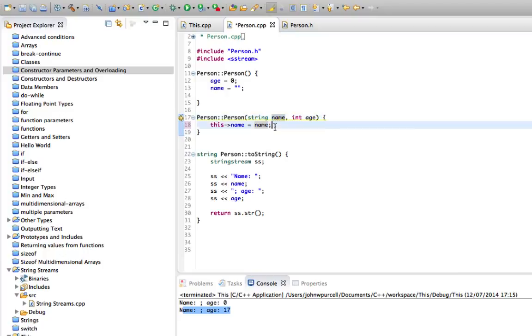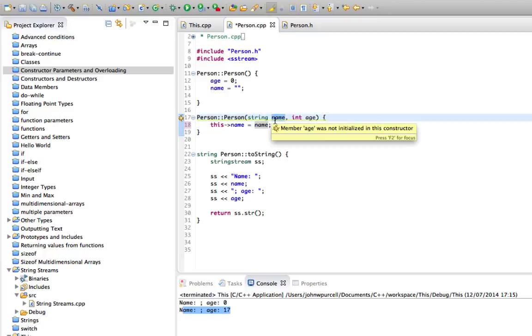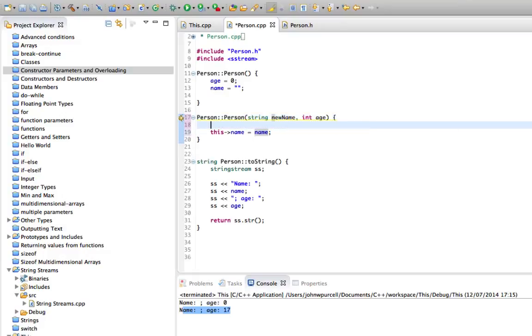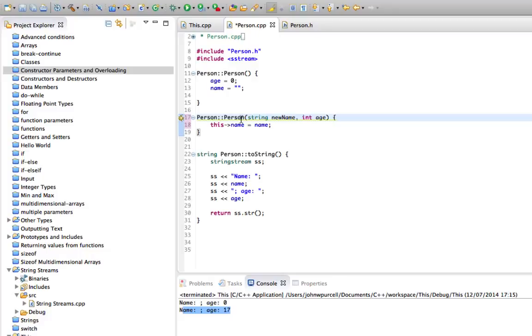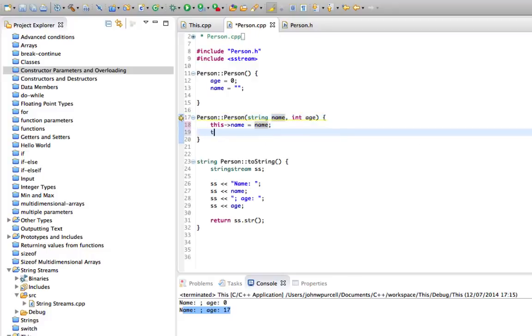And that achieves the same as if I'd called this something like new name, and I'd written name equals new name. So this is the same as that, but let's get rid of that and move this back to name. And we can do the same for age. This arrow age equals age. And this is a very, very common and very useful way to define a constructor.